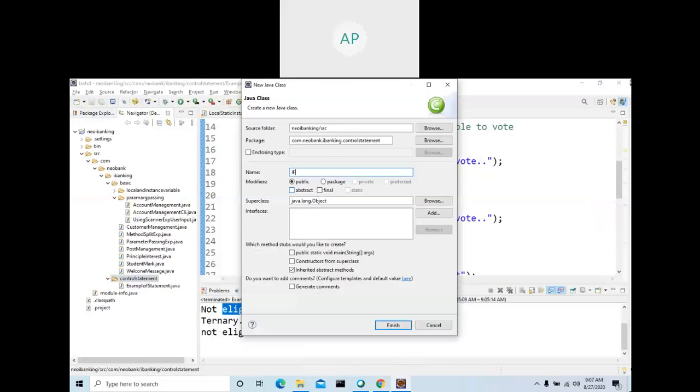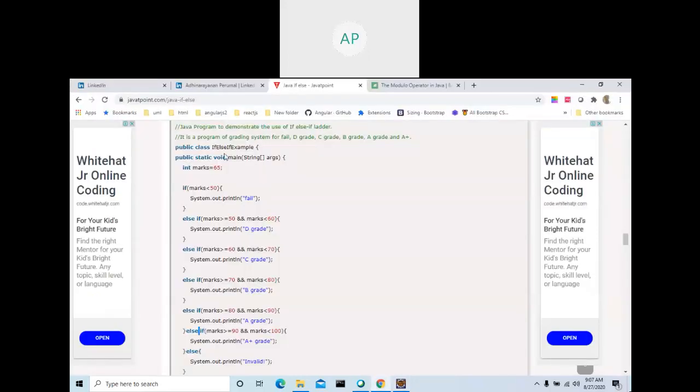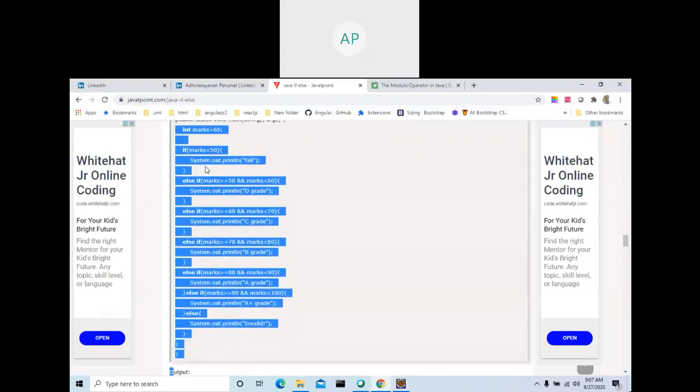Now, what is the class name? If, else if, exp. Okay, and let me check: this is a proper class, right? Class name is this one. This is a proper class. See here, this is a class and here a main method. Copy all the things.